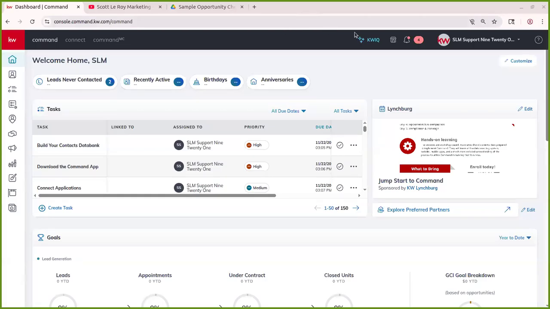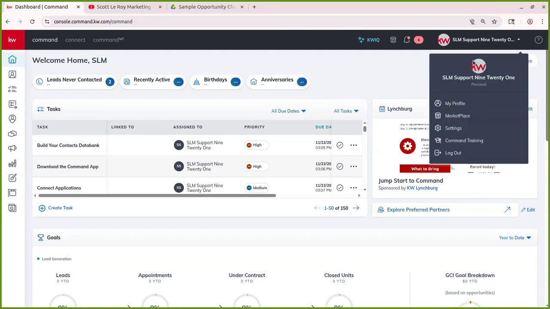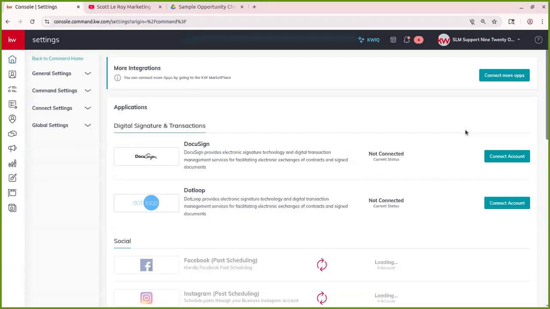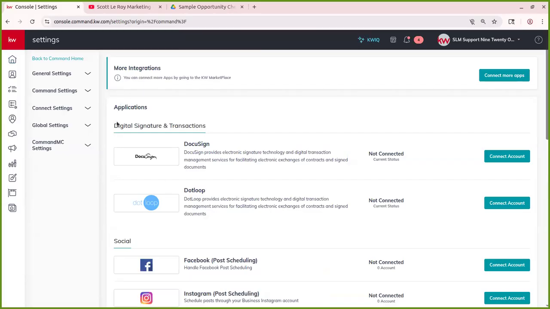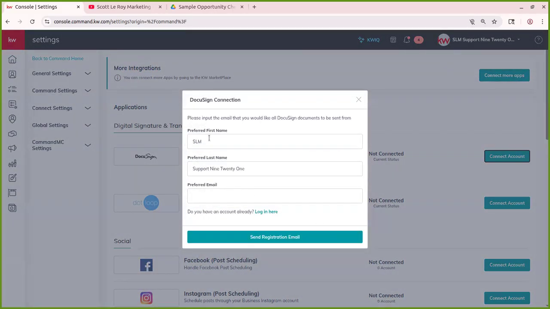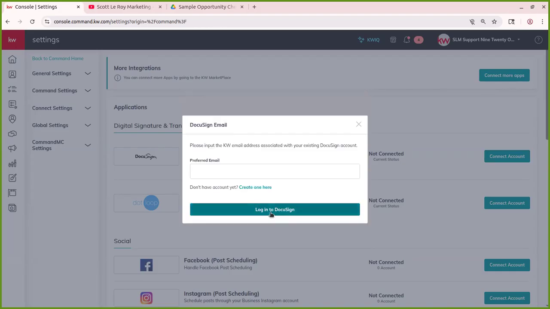So first thing we want to do is go over to the drop-down menu under our name and click on Settings. Down under Settings, you're going to see the digital signature and transaction settings. So it's going to be DocuSign and Dotloop, and we can connect them here. I'm going to go ahead and connect our DocuSign account. If you have not created an account before, you will be able to do that here. Ours is signed out, so I'm going to go ahead and sign in real quick.